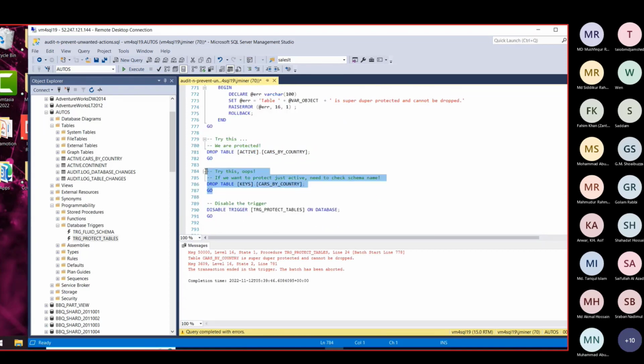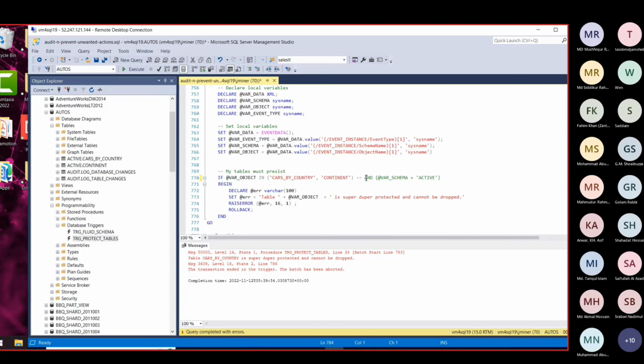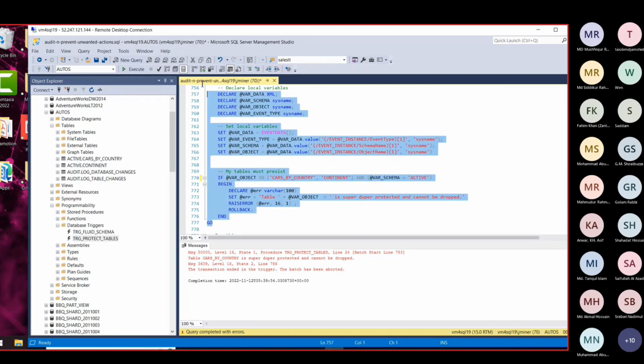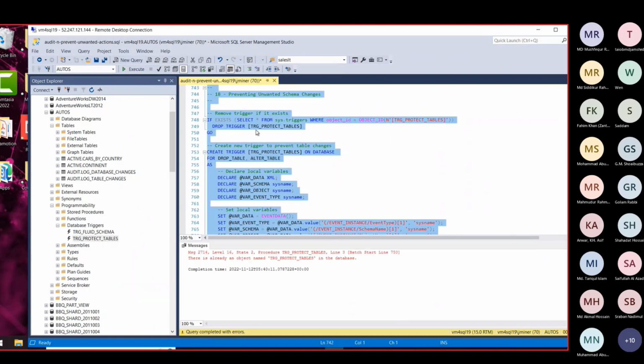And if we go ahead and we try to drop, oh, I should be able to do this. I want to drop cars by country, but I couldn't. Well, the problem is that we didn't put this where clause in to say what the schema was. So now if we go back and rebuild this, okay, and execute, and then we can clean up.